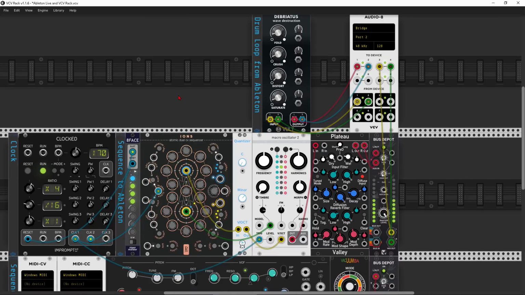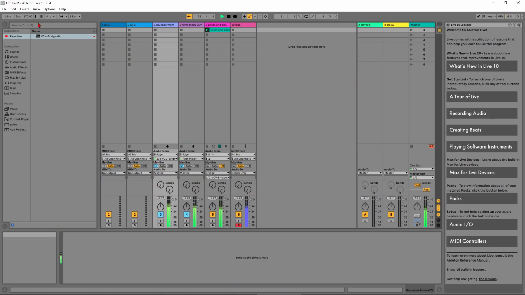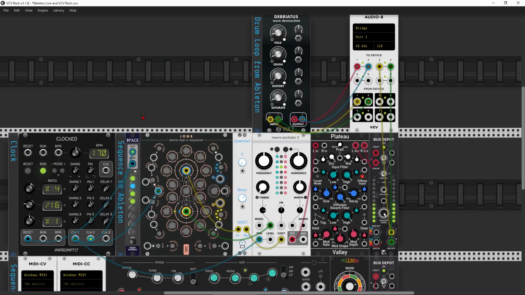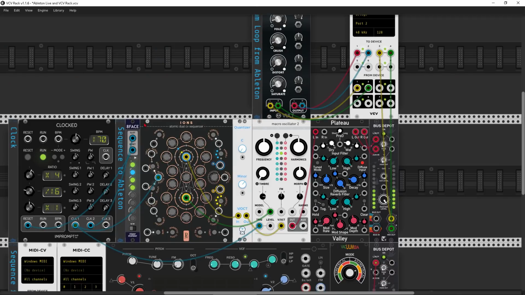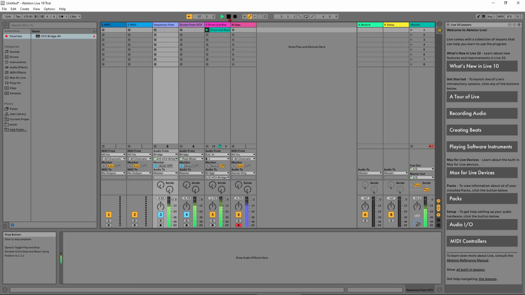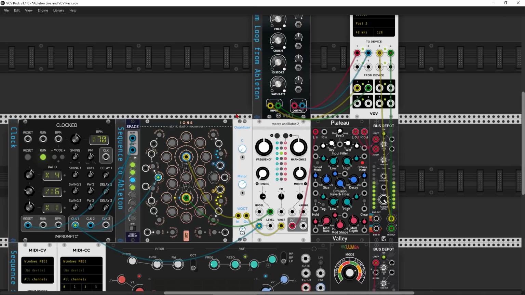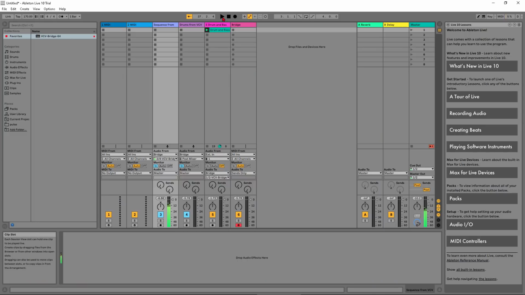Very nice. Now, even though we have the same BPM, we have 170 here, we have 170 here, they are not in sync, the voices. So if I stop here, first of all, we have clocked still running, and if I hit play again, they are not really in sync. But now, let me just stop this.